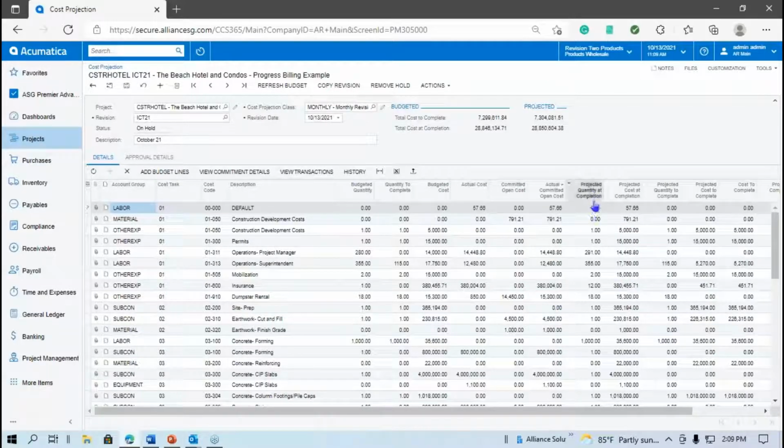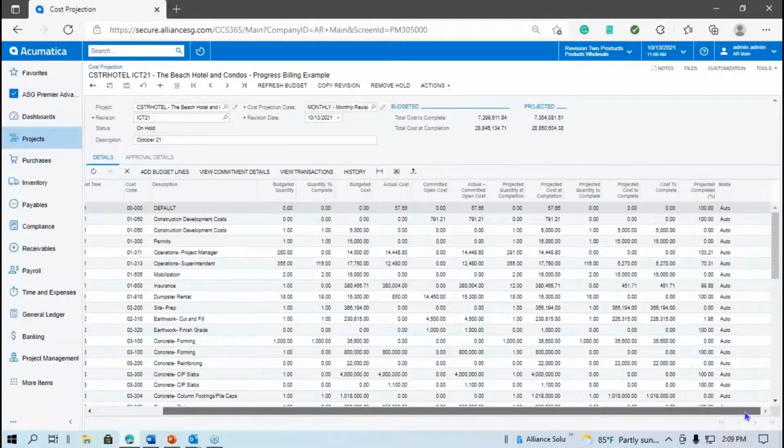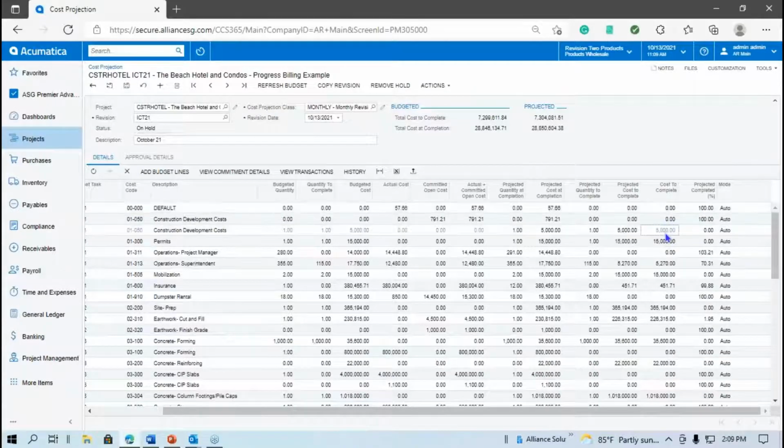And I can see projected quantity at completion and projected cost at completion, projected quantity to complete, and projected cost at completion. Now, this field here, this cost to complete, is a calculated field. You can see I can't get into it. It's based off of here's my budget, here's how much we've spent, here's how much more we're going to do. So we have the ability to come in and correct these fields here and this field here.